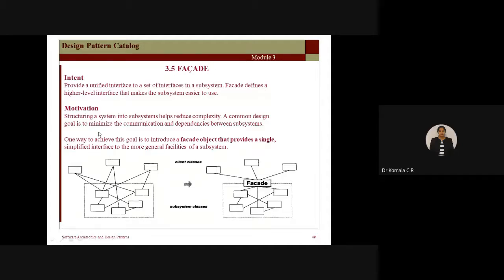A common design goal is to minimize the communication and dependencies between the subsystems. Compared to this, the number of interactions is less in diagram 2. So it minimizes communication as well as the dependencies between the subsystems. One way to achieve this goal is to introduce a facade object that provides a single simplified interface to the more general facilities of a subsystem. So the facade is a single component, a single interface. It provides access for these clients to the subsystem. It acts as a communication medium between the outside world and the inside world.